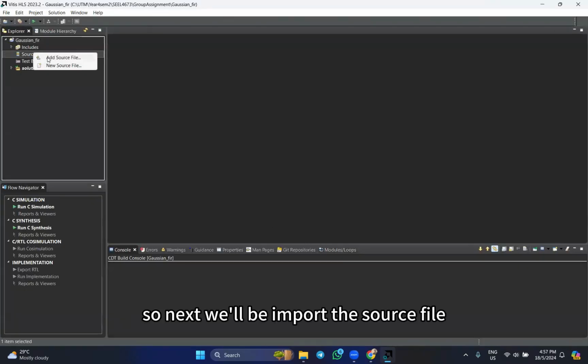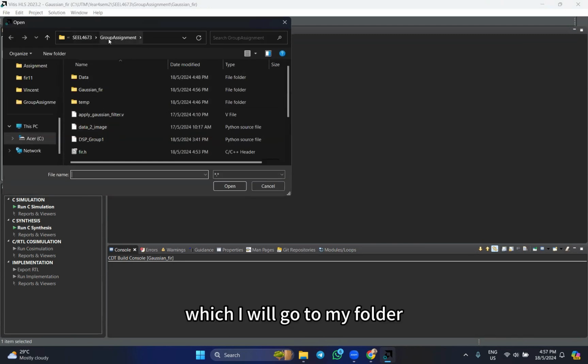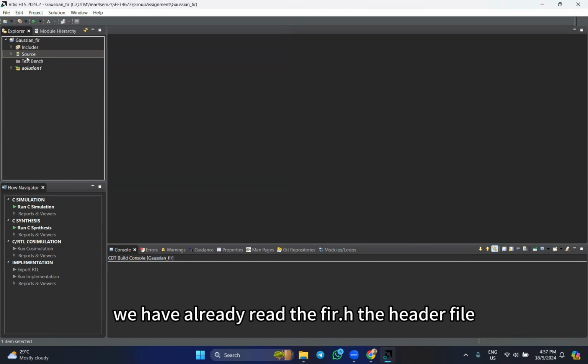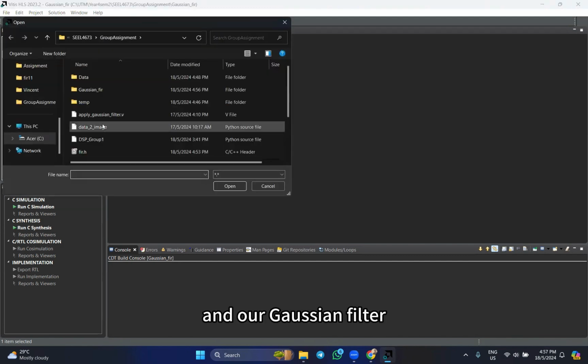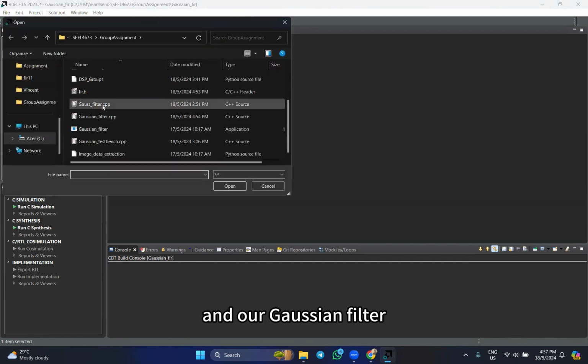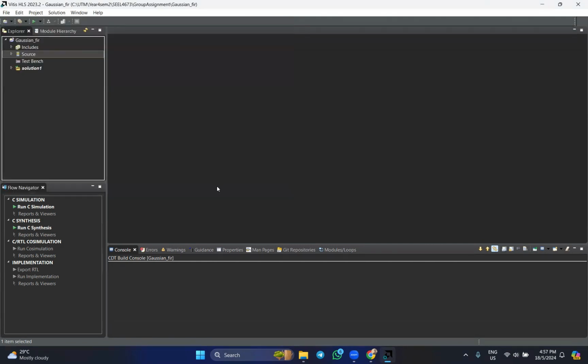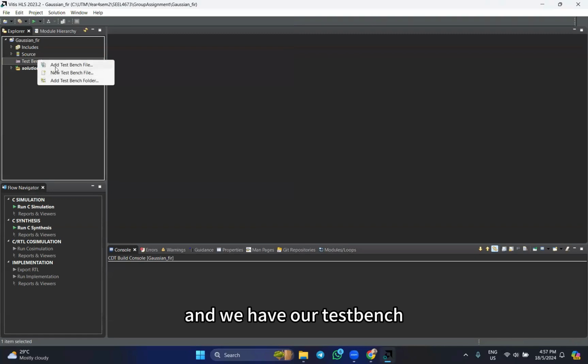So next we will import the source files, which are from the group assignment folder. We have already written the fir.h header file and our Gaussian filter source. Then we have our test bench.